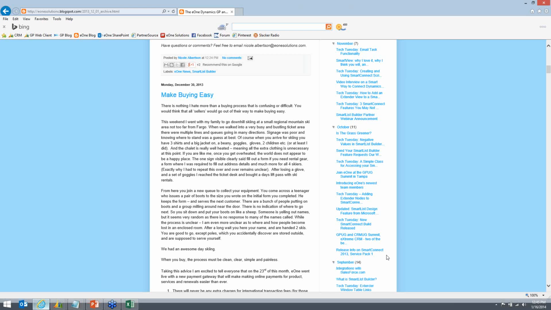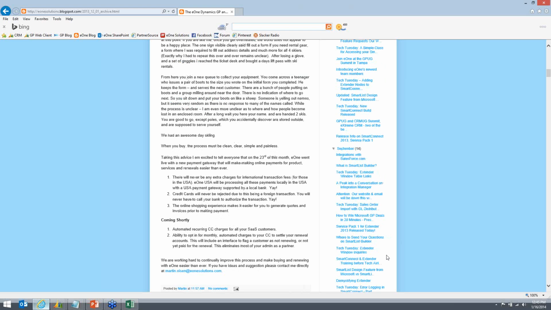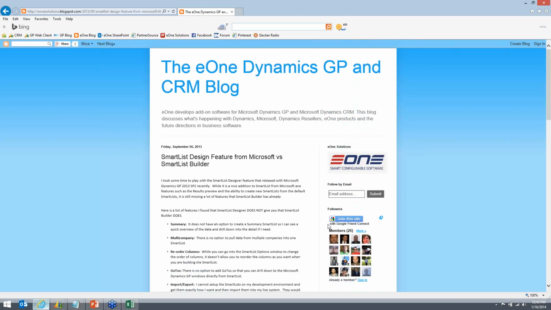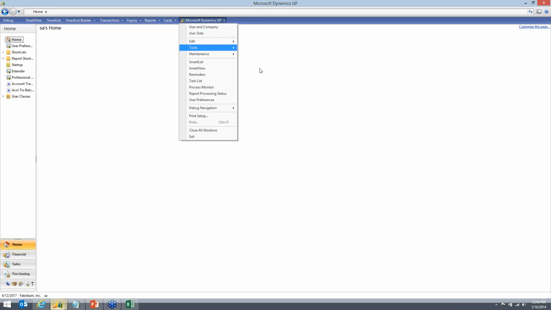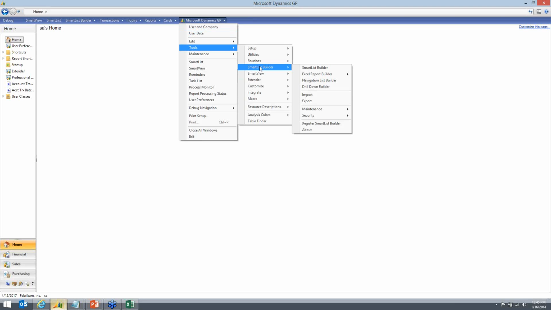Okay. There's another question. Where would I look to know if I have SmartList Builder already installed? The first place you can look is, if it's installed and you have access to it, it's going to be under Microsoft Dynamics GP Tools, SmartList Builder. So if you log in as SA or somebody who has power user rights, if it's installed, it's going to show up here. It may be grayed out if it's not registered, but if you do own it and it's installed, it should be there.